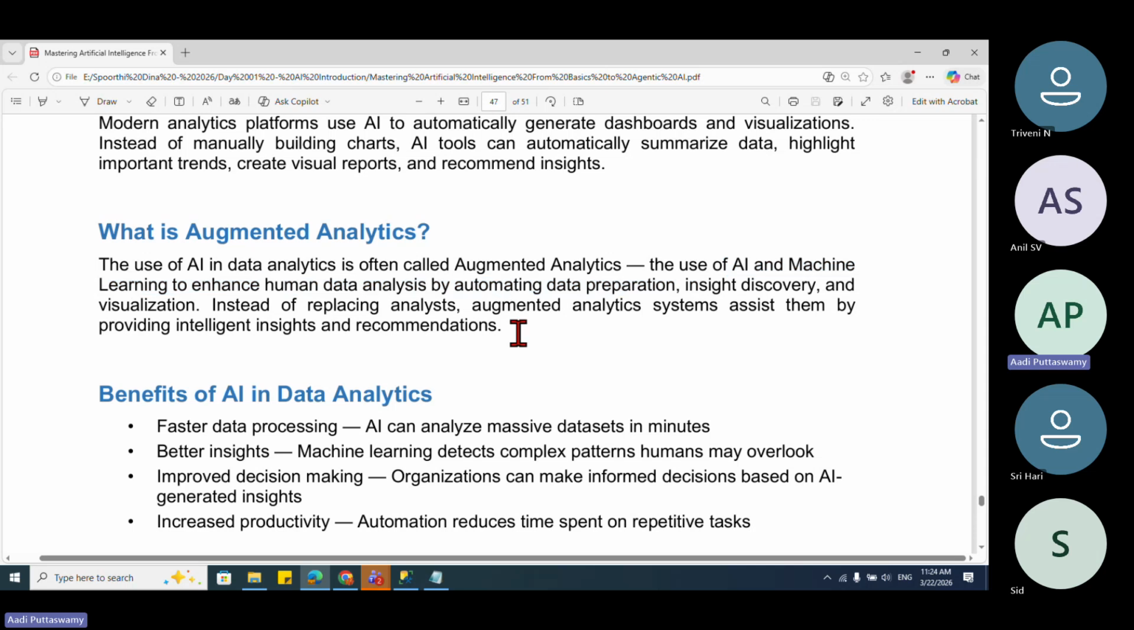So instead of involving too many humans and getting errors, we can use this AI tool, which will help us in automating data preparation, insight discovery, and visualization. Instead of replacing analysts, augmented analytics systems assist them by providing intelligent insights and recommendations. That means whoever is still on the job, don't worry. You'll just have to improvise yourself.